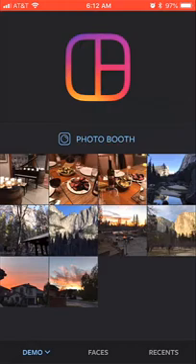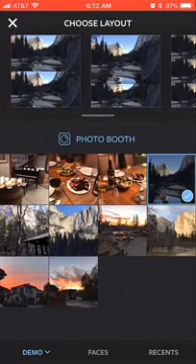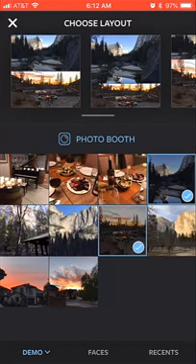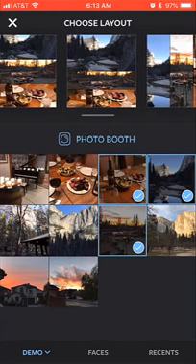It's really easy to get started. All you have to do, literally, is to just start clicking on the photos. You can just select them one by one, and they just appear in the top preview for you in the order that you click them. And then you can choose any one of a number of different layouts.